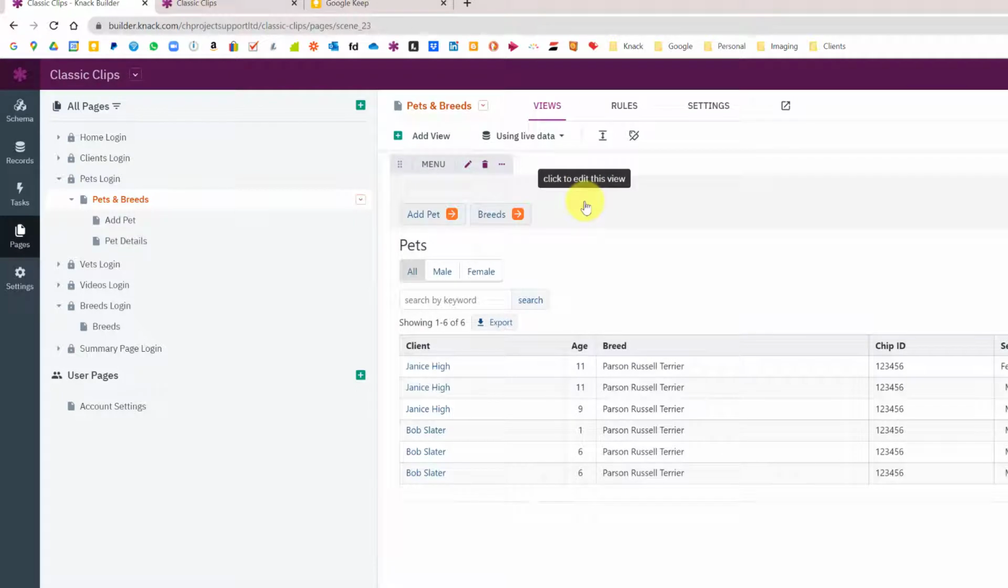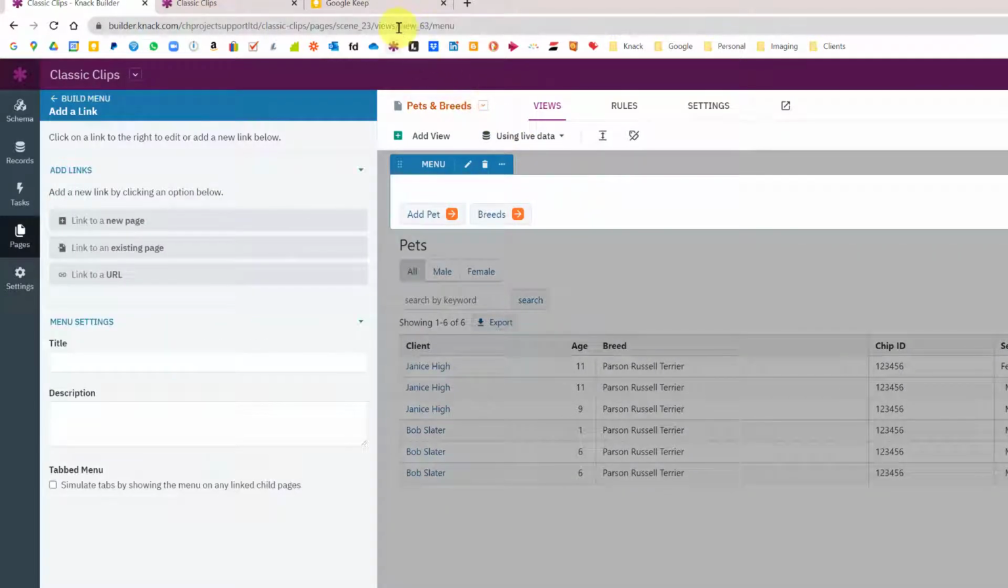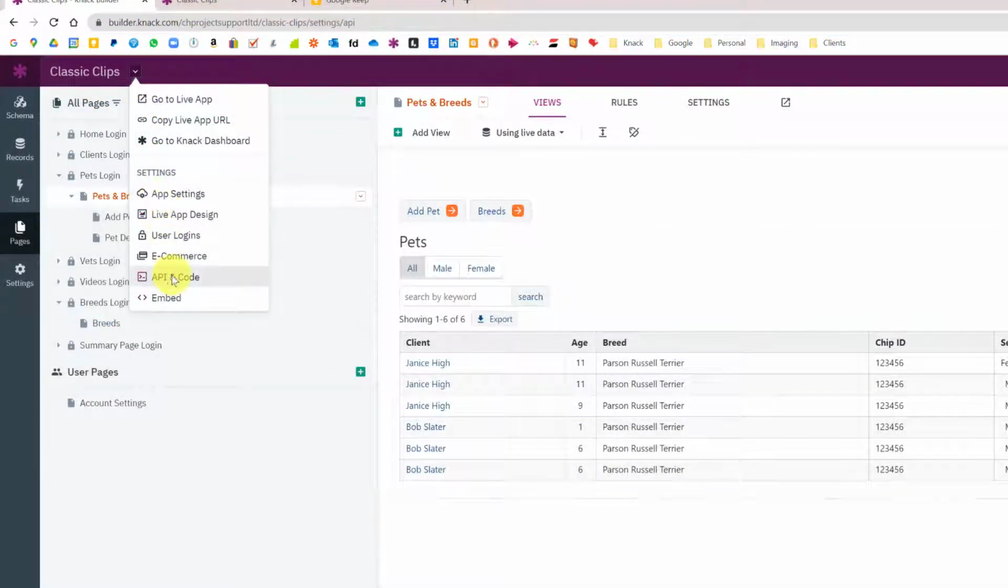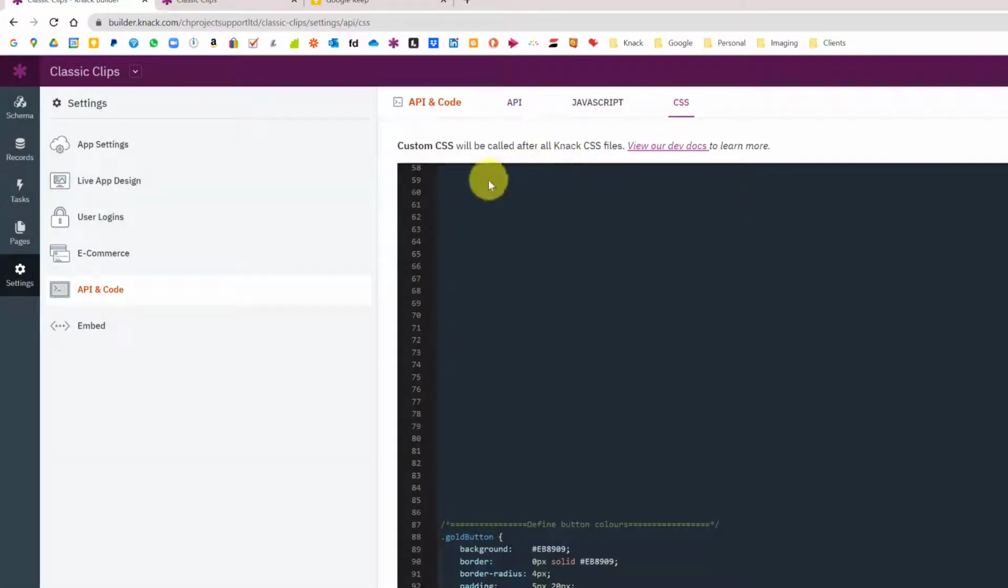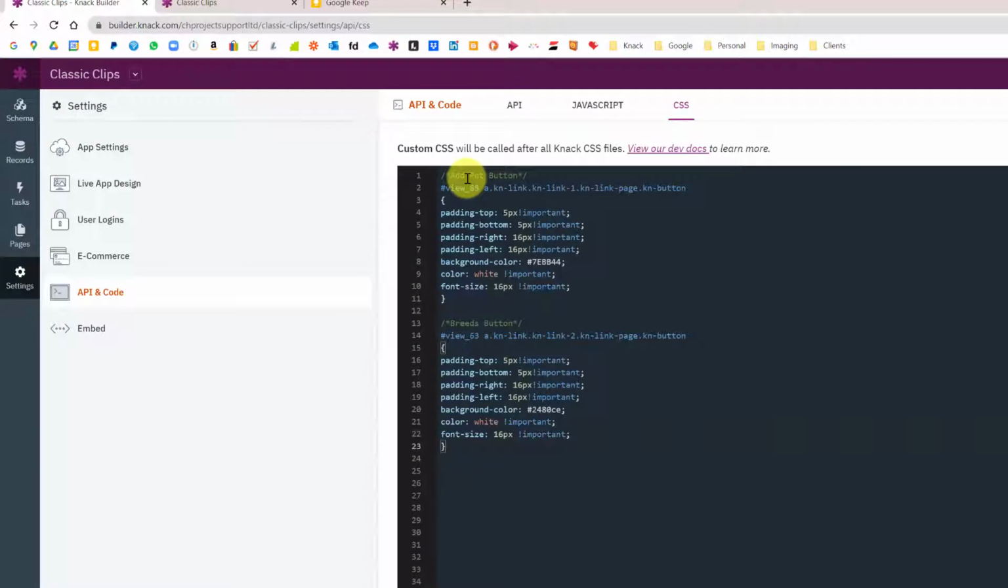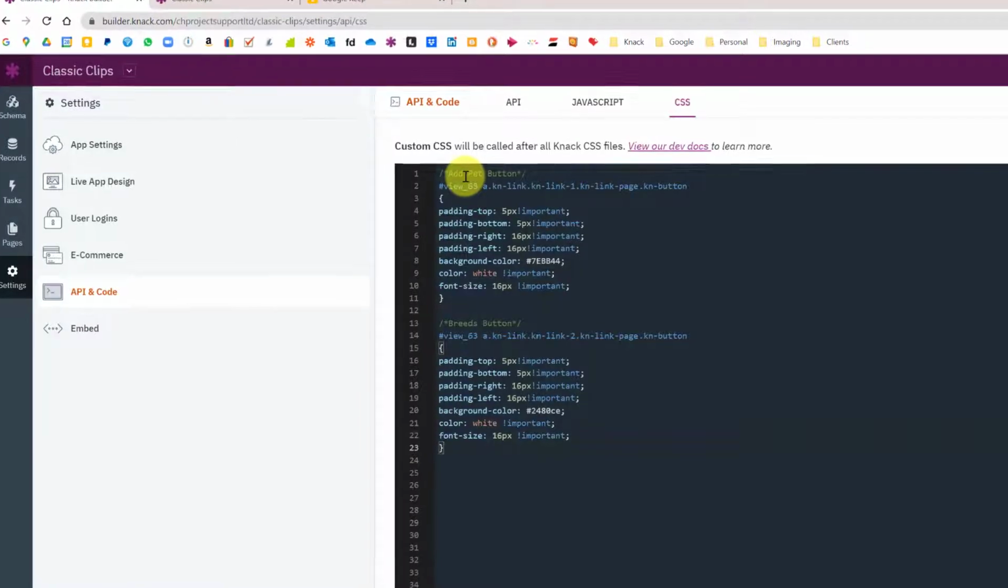So if we click on the menu, the URL will display the view number, so this is view 63. So that's the view number you need to replace in the code. So navigate to the API and code section, go to the CSS, just going to go up to the top here and paste in this code. So there's two parts to this.